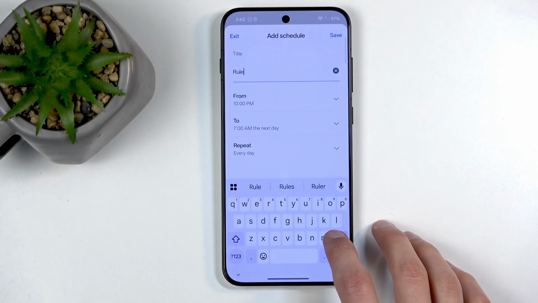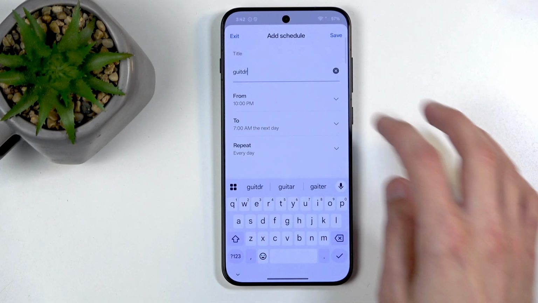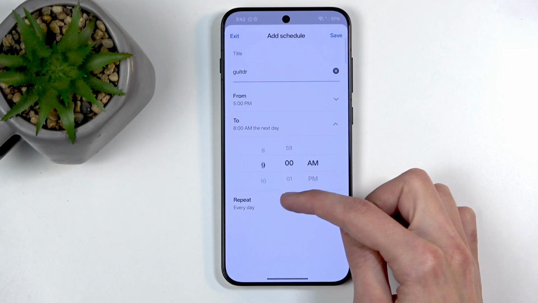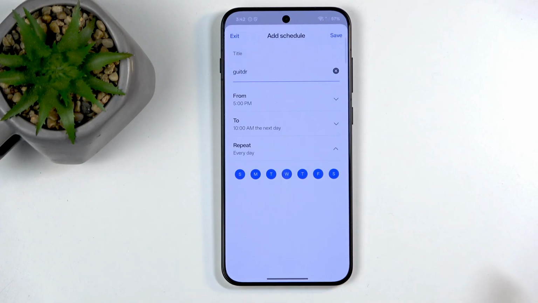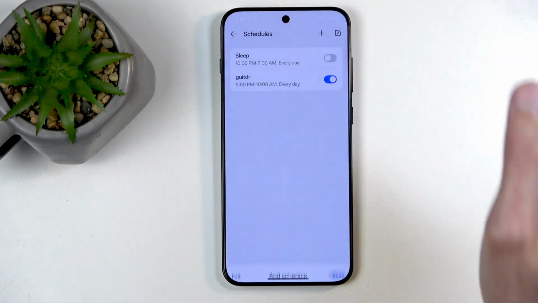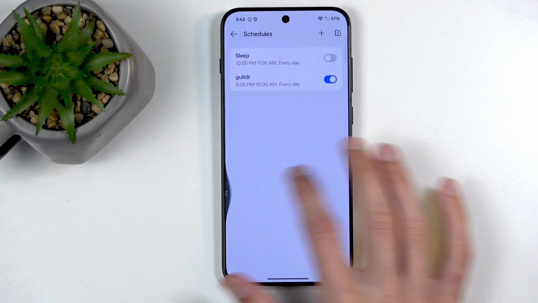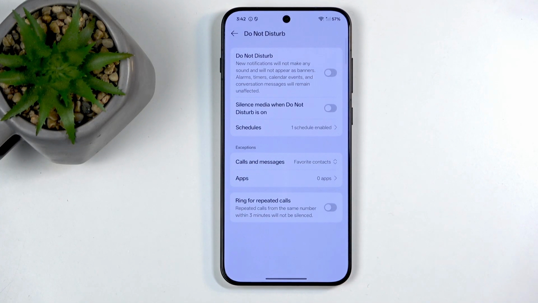So you can name it whatever you want and set the timer, and then repeat every day, so select days of the week. When you click on save, it automatically becomes enabled, something to keep in mind. So that's one thing. Moving back here to the settings, we can also choose exclusions for calls, messages, and apps.